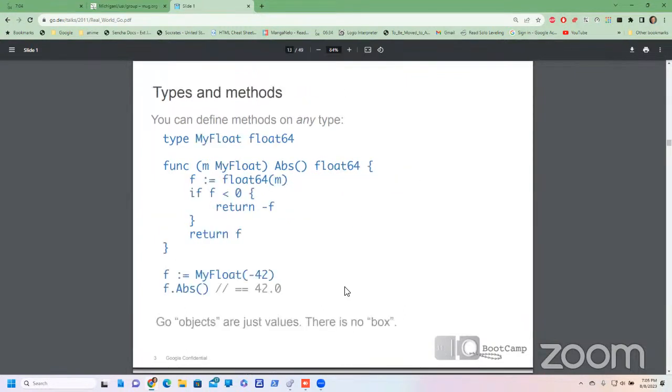You can, and you have type methods. Again, you can define types on any type. You have a myFloat. You do a function, absolute, with passing in a myFloat. And then you can say f equals float64 of m. And then if f is less than 0, return minus f, or return f. Then you can define a myFloat and then call absolute on it. Go objects are just values. That's it. That's a Go object, or just values.